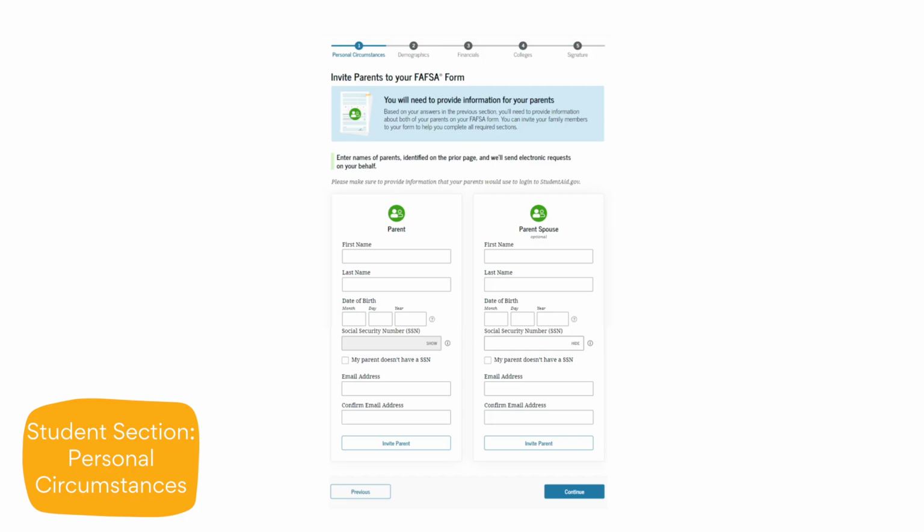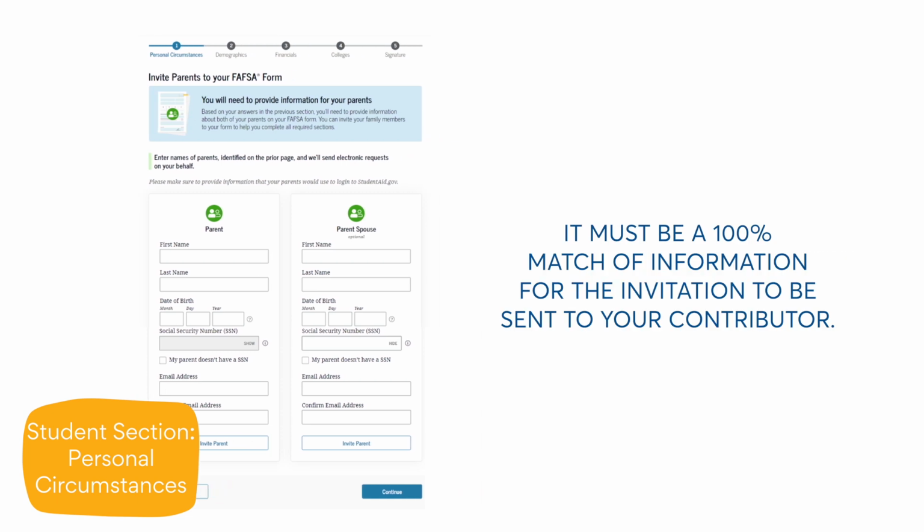Be sure to triple check that you've entered the contributor information accurately and that it matches exactly what your contributor put when creating their FSA ID. It must be a 100% match of information for the invitation to be sent to your contributor.